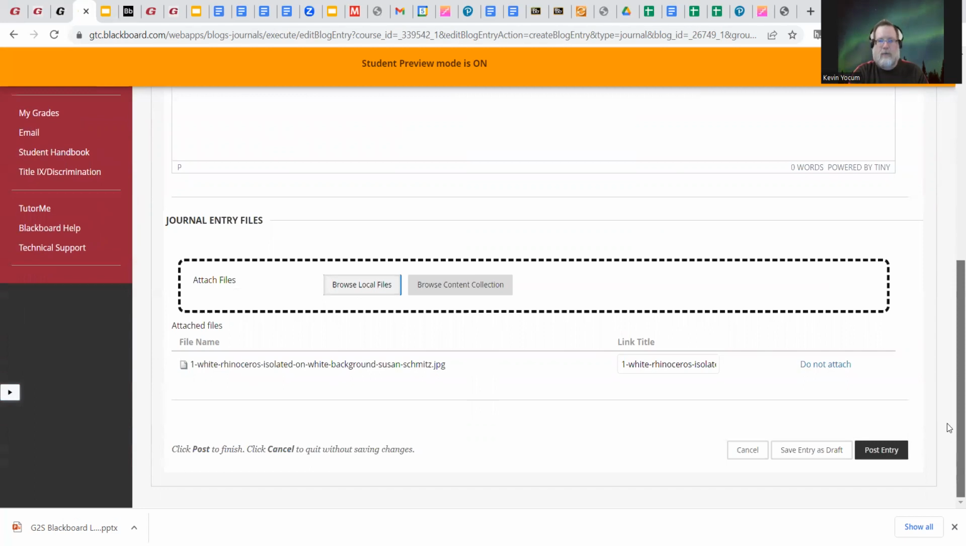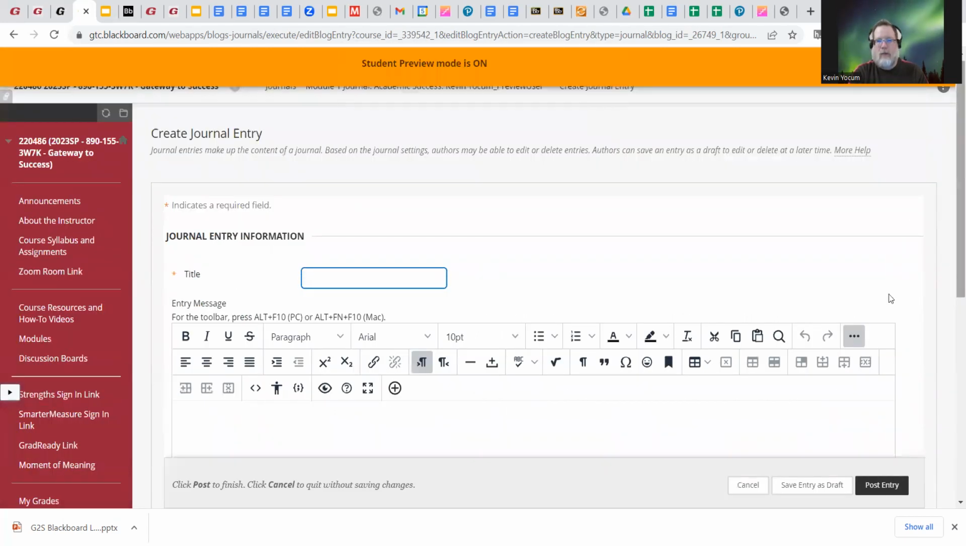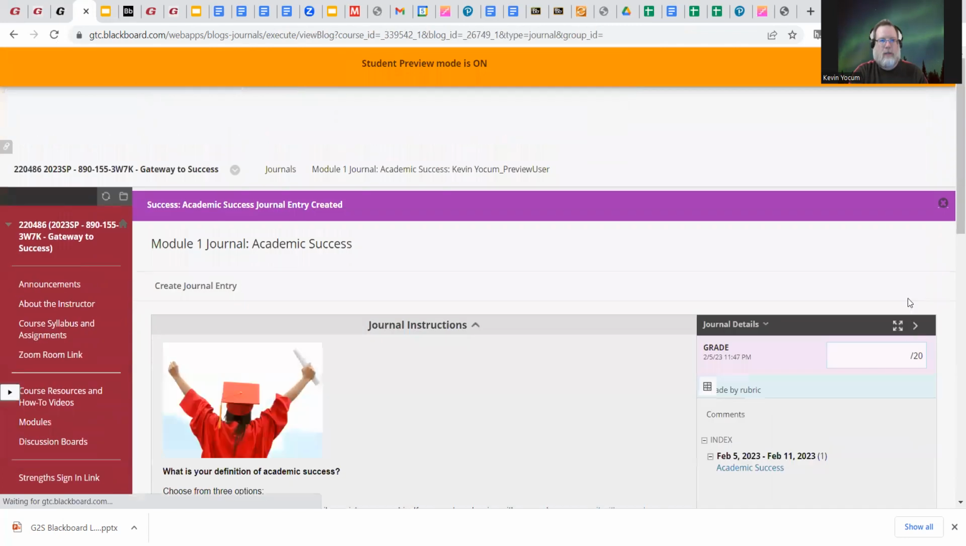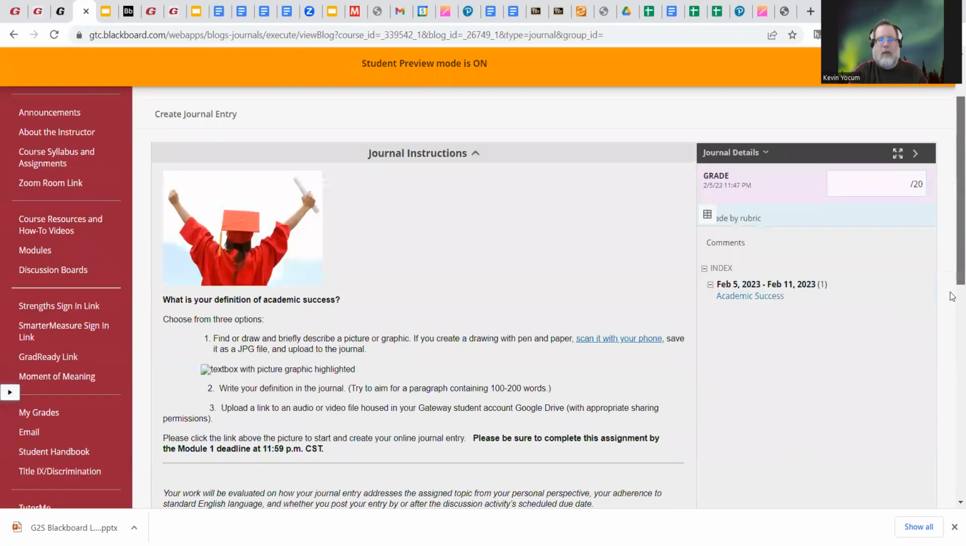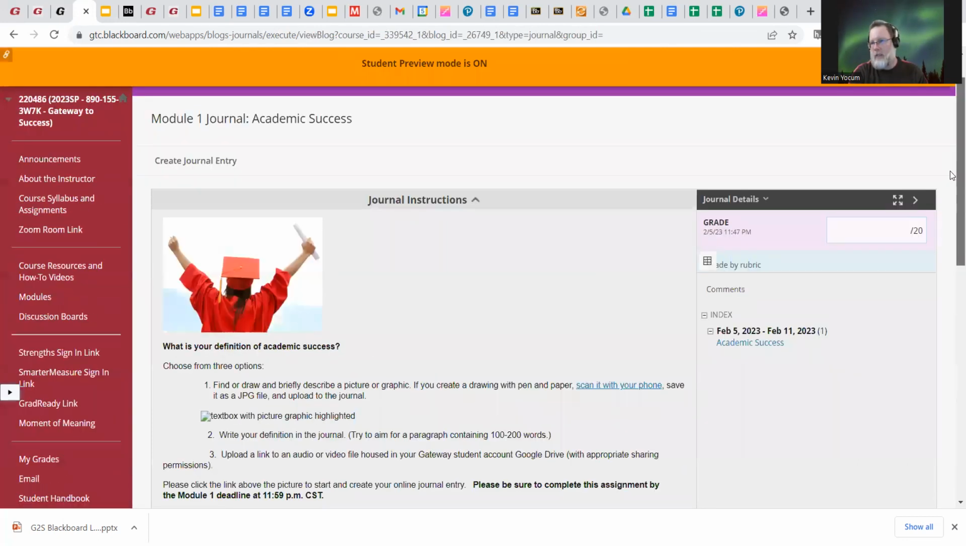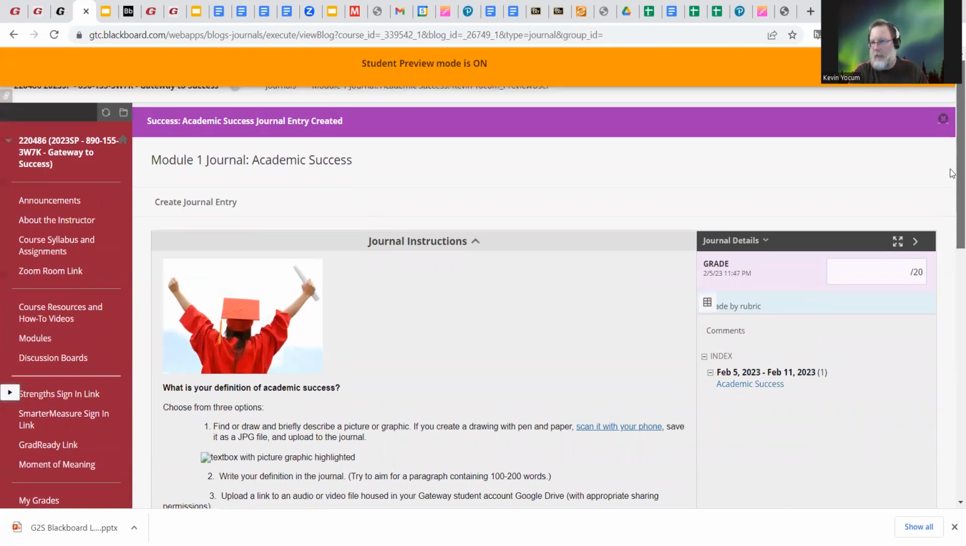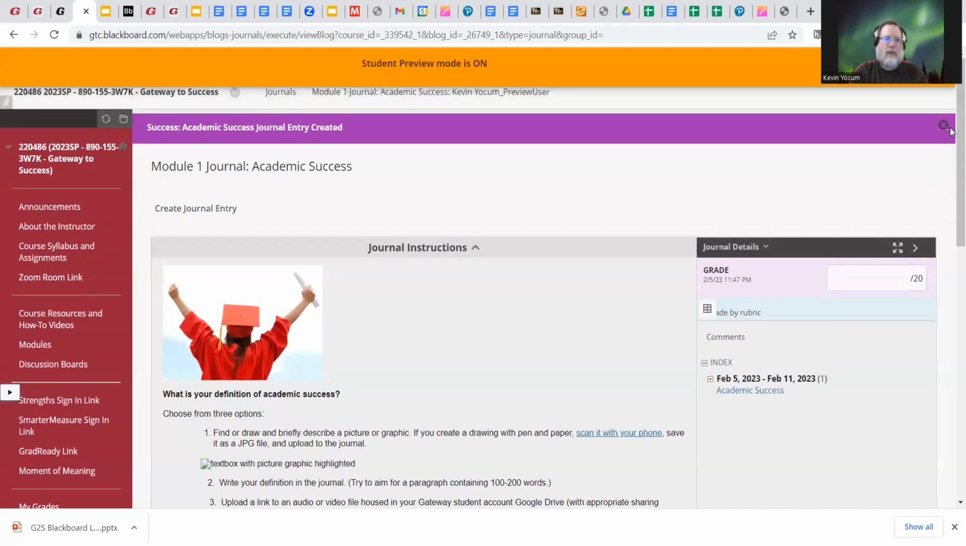Picture of a bunch of animals, okay? And boop, post entry. Oh, it makes a title. So yeah, it's going to force you to put a title. Oops. Boop, post entry. There we go. And by the way, nobody sees these entries. These are between you and me, so you can say whatever you want. And other students can't access those.